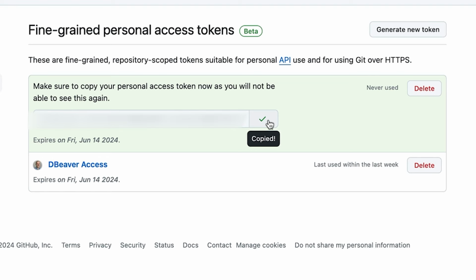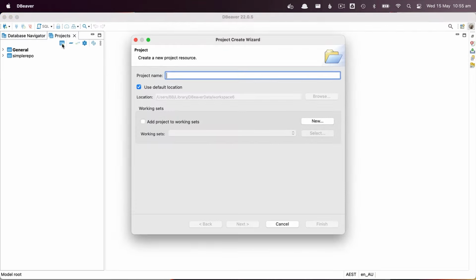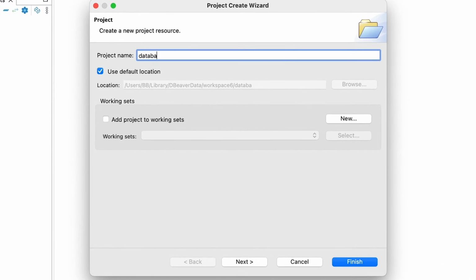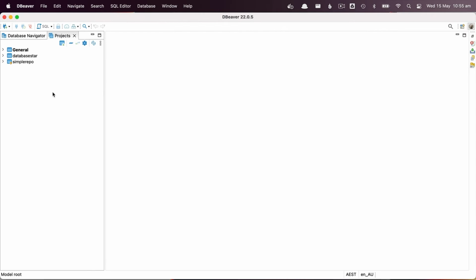Let's create the project in DBeaver. In DBeaver, we create a new project. I'll call it Database Star, the same as the repo. Then click Finish. The project is created.